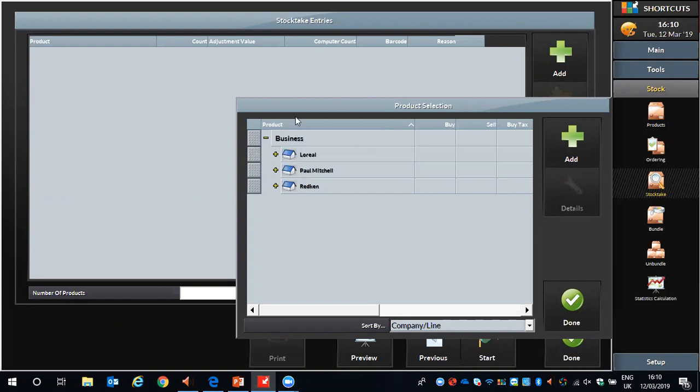If we didn't have time to count every single product and we only wanted to do a certain line, we can expand our company by clicking the yellow cross here. And if we wanted to count the entire summer range, we can do exactly the same process. We can click onto the grey dotted square on the left, and this will add in all of our products from the summer range.